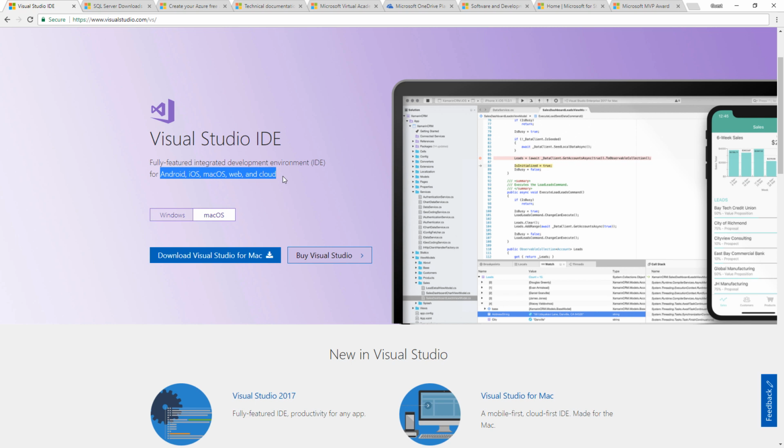So a lot of the C# code you're used to writing, you can't write in the Mac version of Visual Studio because you're compiling EXEs and DLLs, neither of which will run on a Mac machine. So it couldn't even debug it. Now, you can write C#. Let's be clear here. You can write C# in the Mac version.